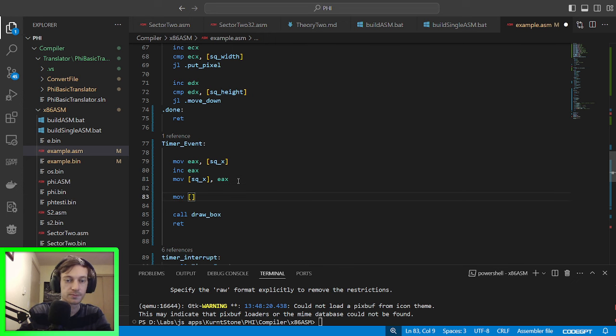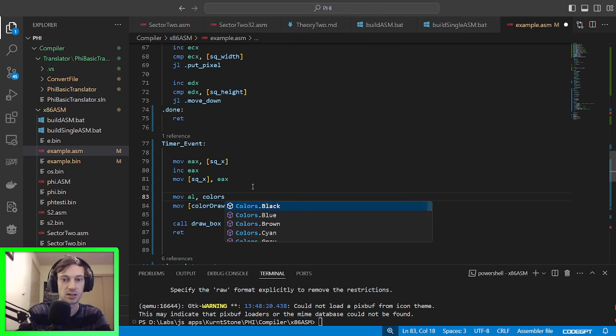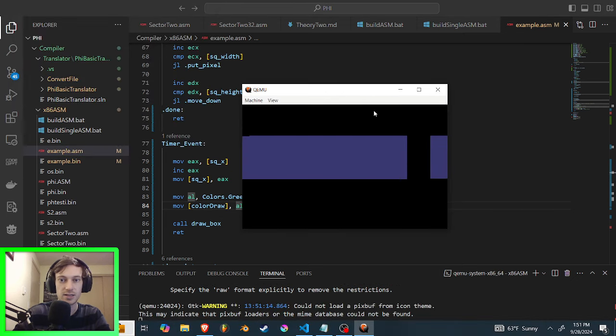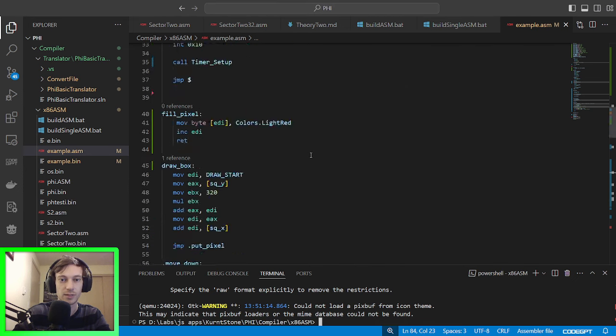So move color draw, and then what should I move it from? It's a byte, so we can just do AL again, and then move AL. What are we moving into AL? Colors.green. Sure. And then in theory, that is not green. That's not green.